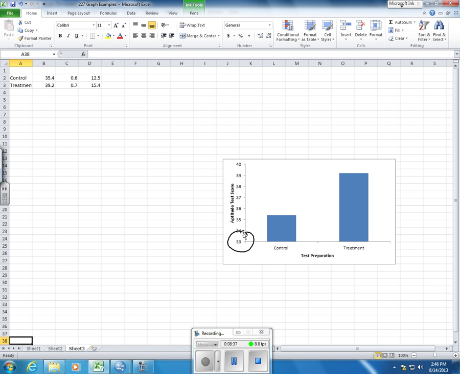In other words, it doesn't go down to 0. It goes down to 33. Now, sometimes people do this just by accident, not realizing that Excel is really just going to try and make the graph look really shiny and impressive. In other words, it's going to select a scale where it makes it look like you have a huge difference.